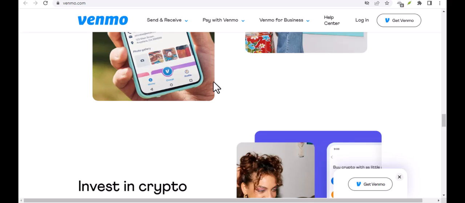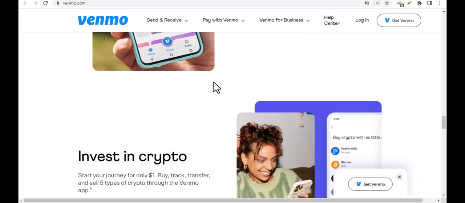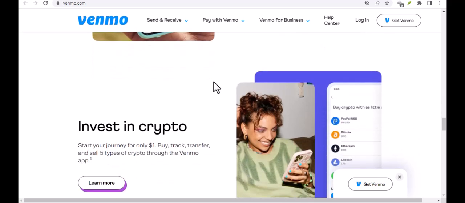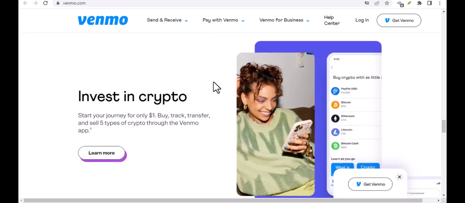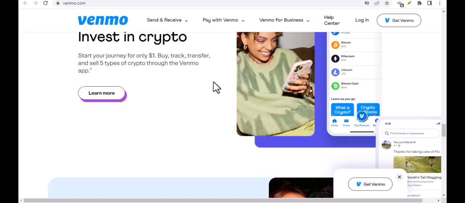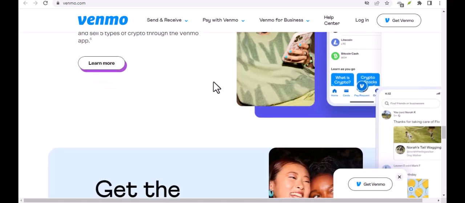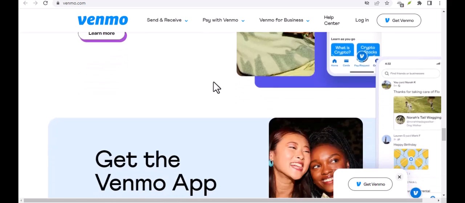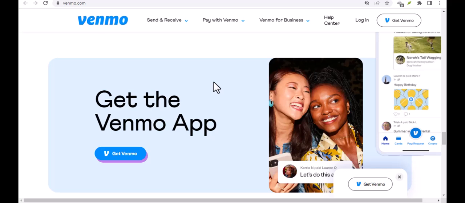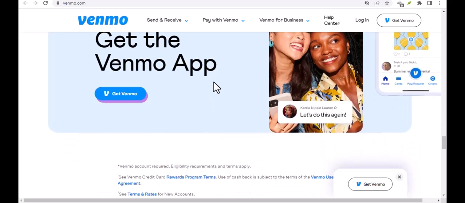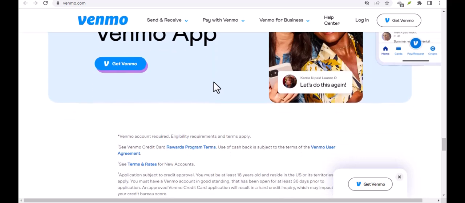Choose your verification method. After entering your email or phone number, Venmo will present you with options to verify your identity. These options typically include email verification. If you choose this, Venmo will send a password reset link to the email address you provided. Phone number verification, SMS. If you choose this, Venmo will send a verification code via SMS to the phone number associated with your account. Follow the instructions based on your chosen method.